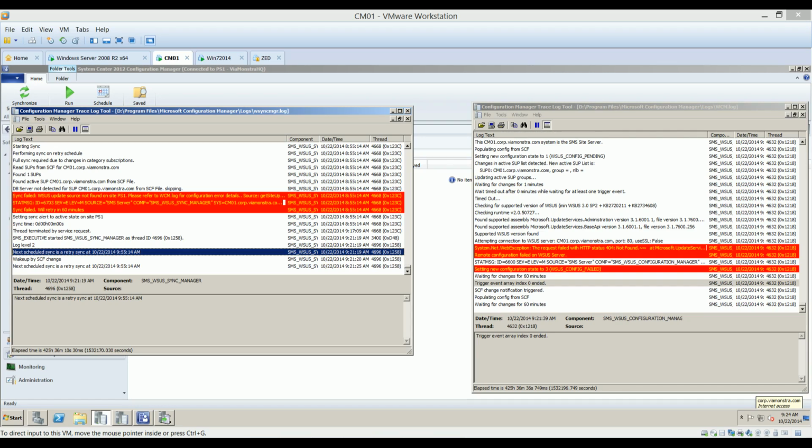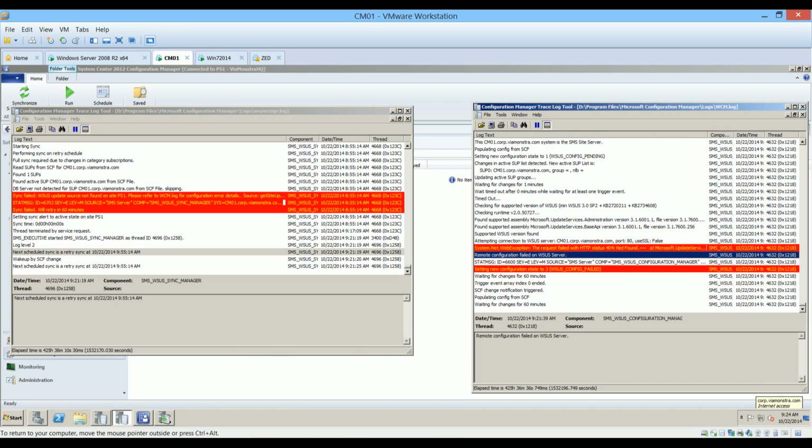So let's look at the error messages. SMS, WebNet. So let's see. We have a System.Net.WebException: unable to connect to remote server. Error: remote configuration failed on WSUS server. Okay, and 6703 is the ID. I don't think that's the same error.